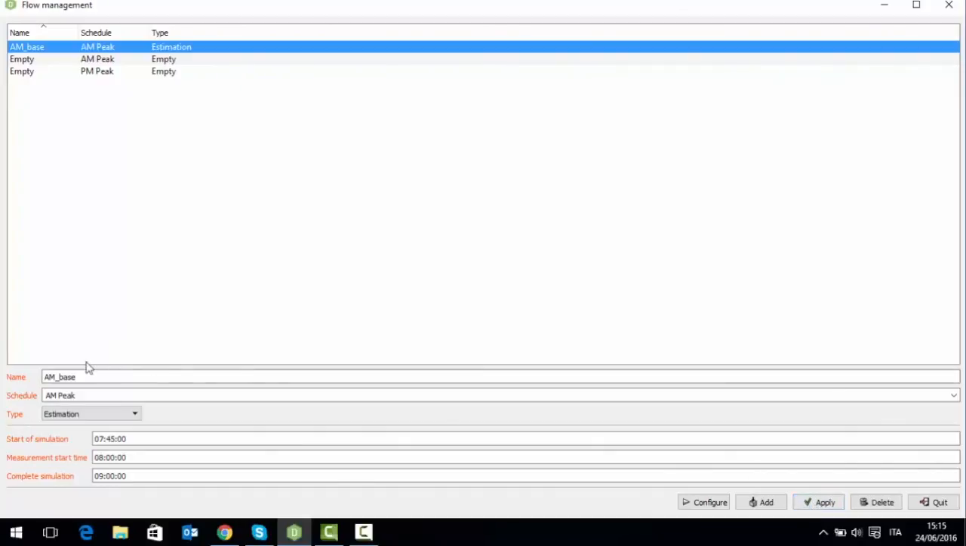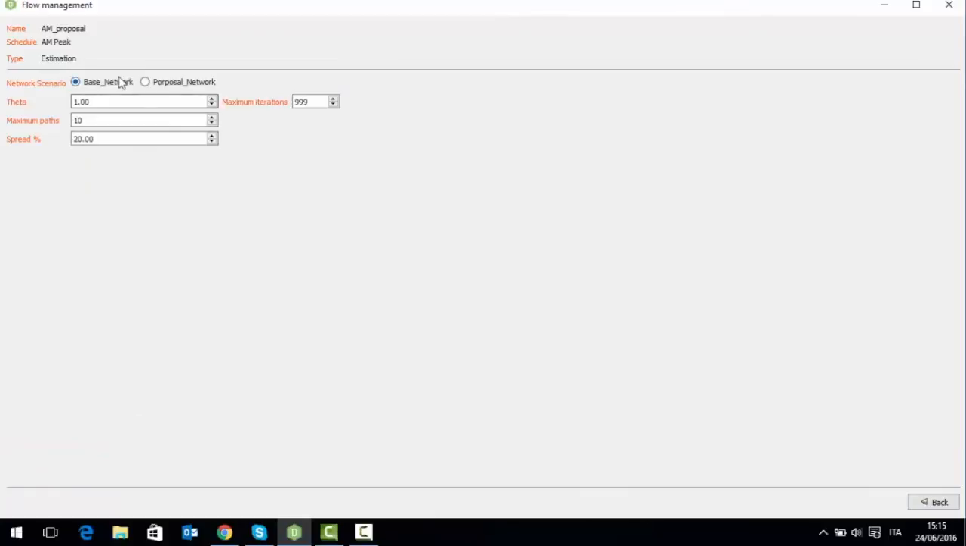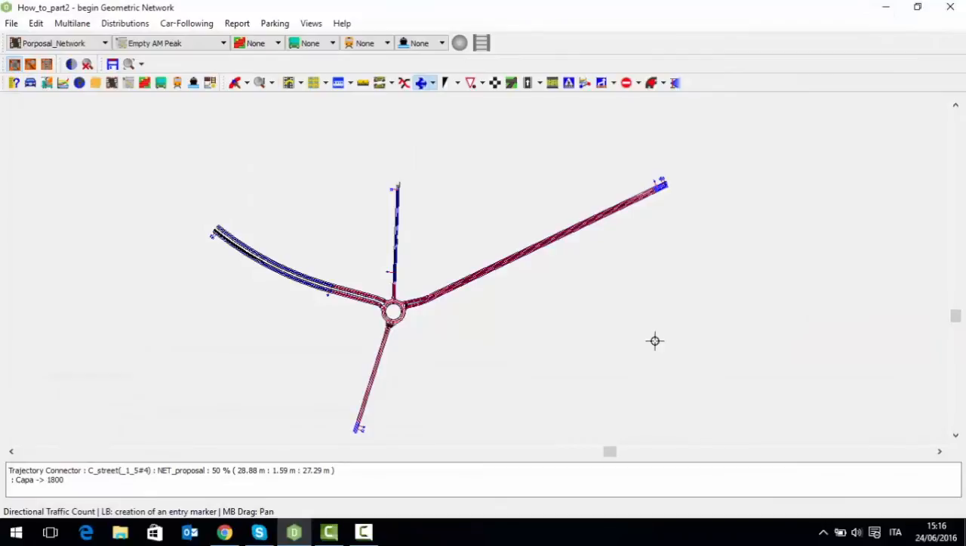Let's press apply, and now we are going to create an additional flow scenario called AM proposal. Let's press add, configure, and here we need to select a different network, so the proposal network. Apply and quit.